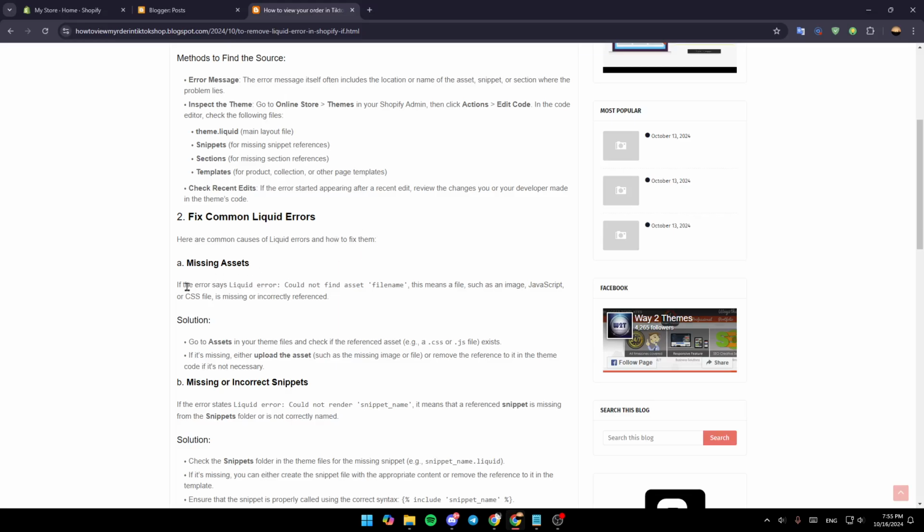Missing assets. If the error says liquid error, could not find asset, this means a file such as an image, JavaScript, or CSS file is missing or incorrectly referenced. The solution: go to Assets in your theme files and check if the referenced asset exists. If it's missing, either upload the asset or remove the reference to it in the theme code if it's not necessary.